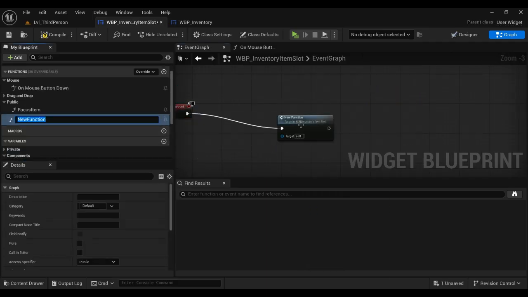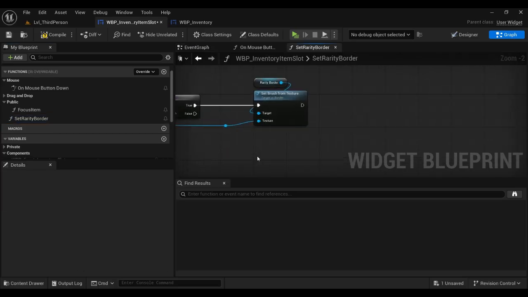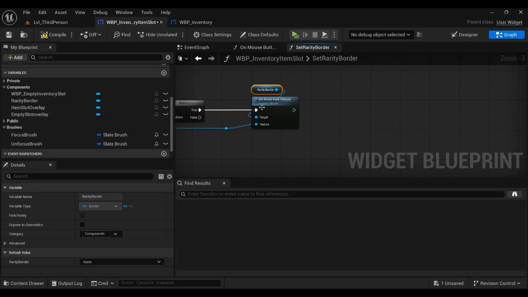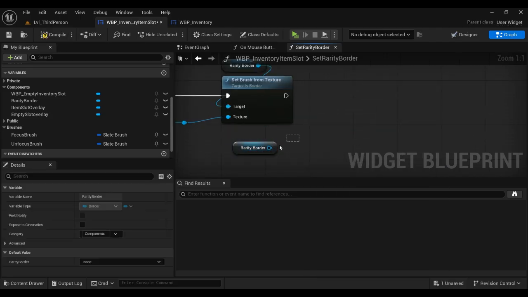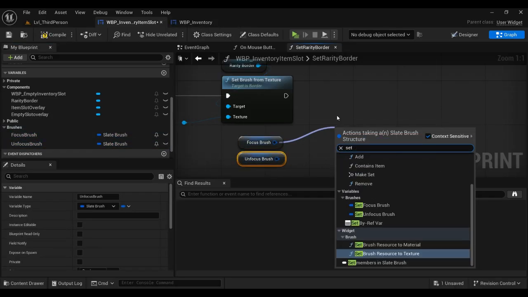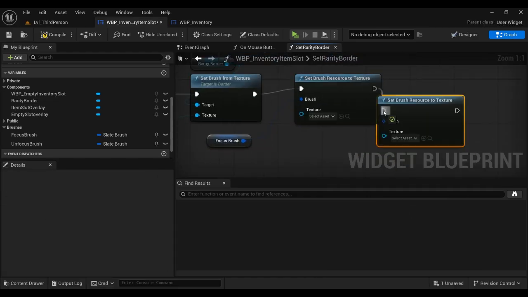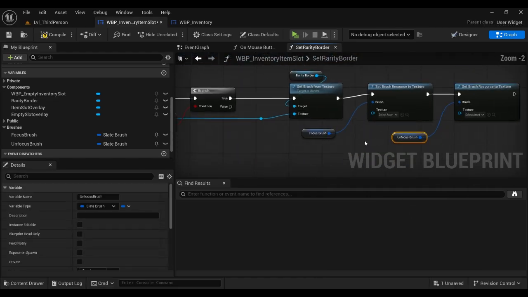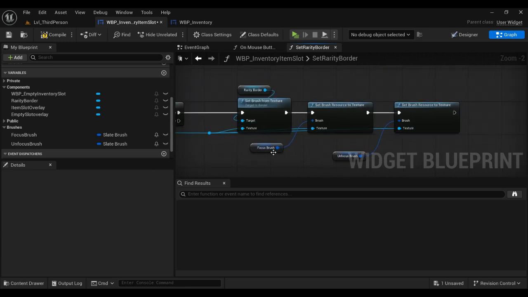Now for this image, in the event construct, we need to collapse this to a function. Let's call it set rarity border. And inside of this, we want to get the rarity border, get brush. No, sorry, not get brush. We need to get these two, actually, and set brush resource to texture. And for this one as well. And texture is this one here. So just plug this here. This is basically overriding the texture only.